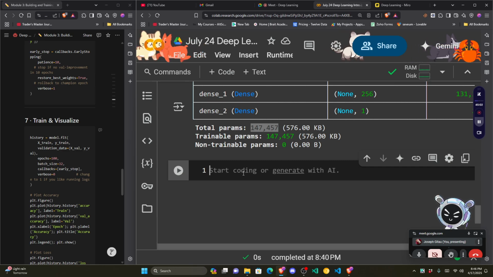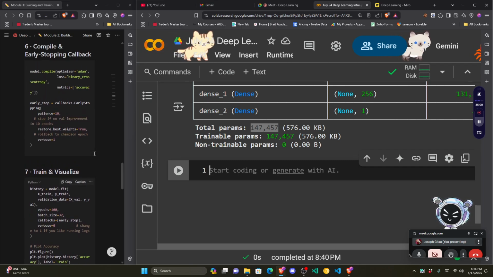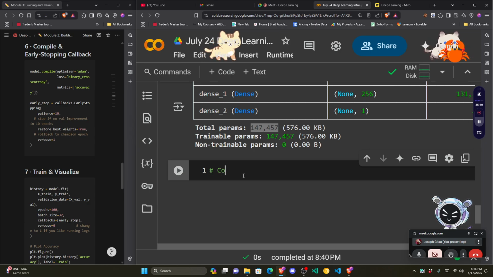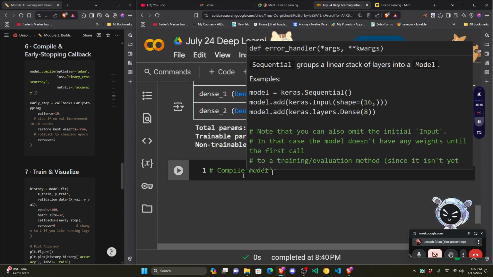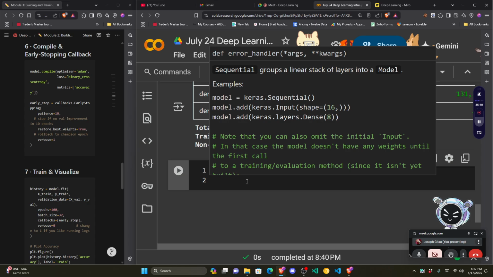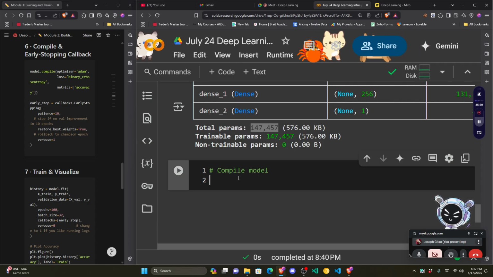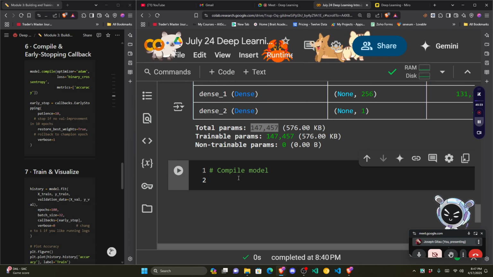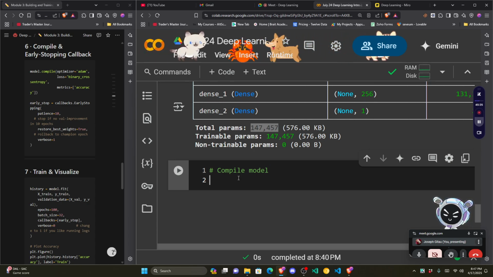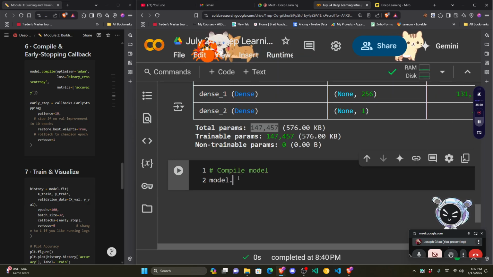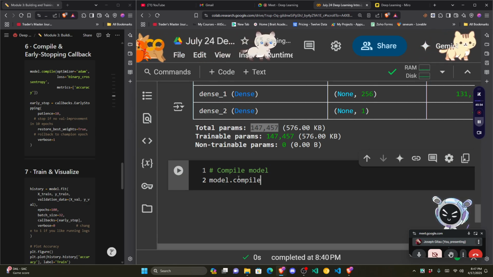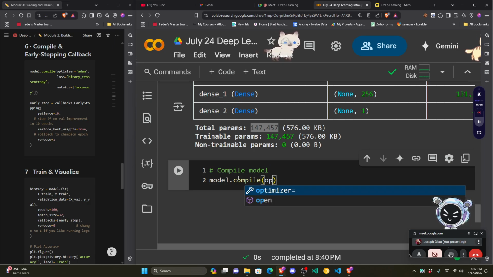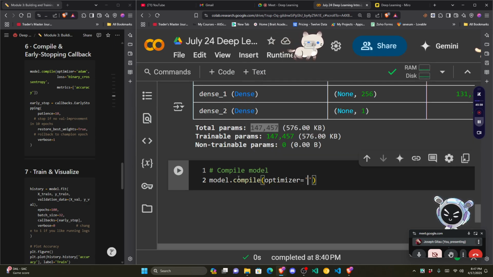So for the model, before fitting the model, we have to actually compile it. When compiling the model, this is where we tell it how it's supposed to train itself and how it's supposed to adjust its weights to better solve the task at hand. So we'll have model.compile, and then we will pass in our optimizer. Yesterday we talked about the optimizer, and we said Adam optimizer is the best.